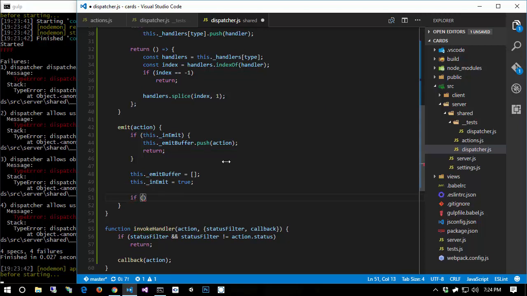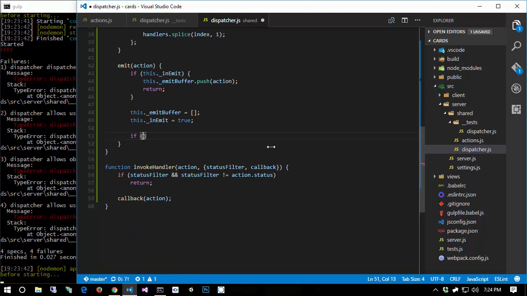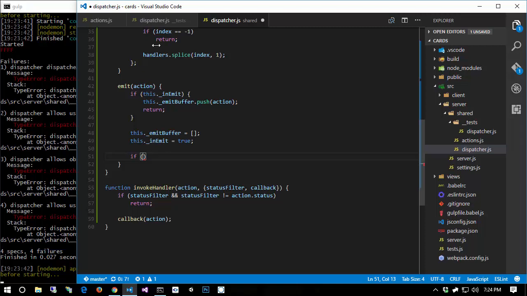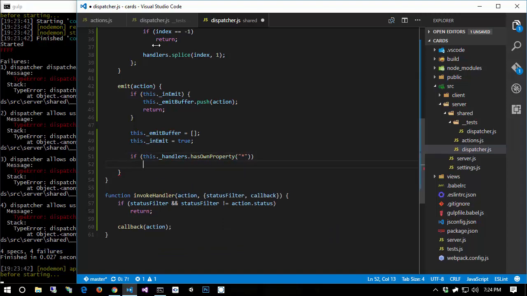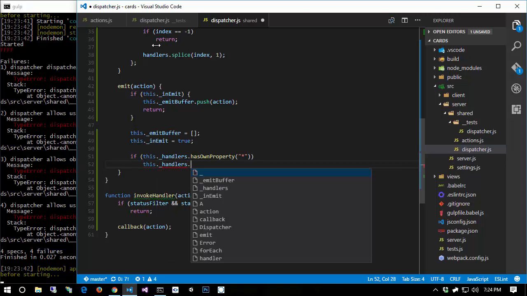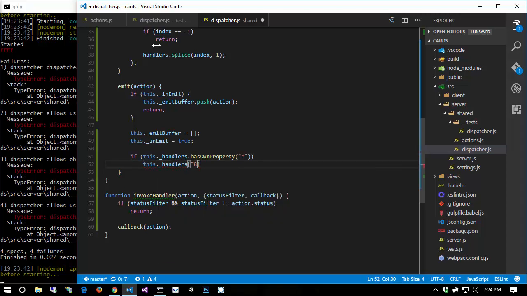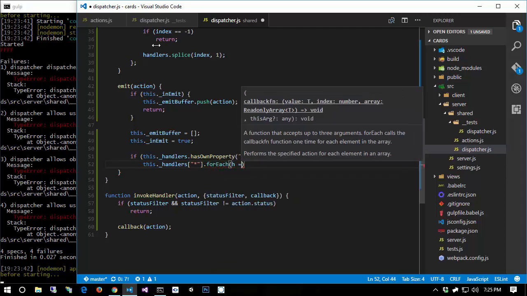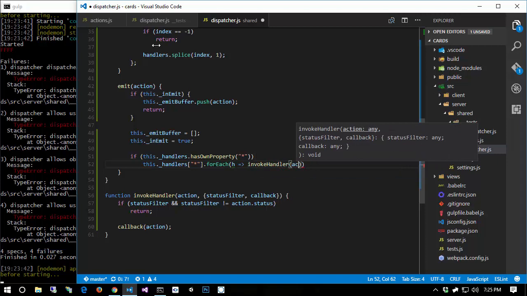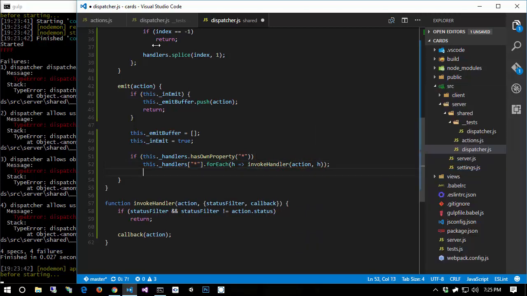Then I'm going to do something interesting here, and I didn't write a test case for this yet, but there's going to be a special action called star, which will handle all actions. So what I'm going to do is say, if this._handlers has own property star, so if someone subscribed to the star action, which will be handling everything, then say this._handlers at star, forEach h for handler goes into invokeHandler, passing in our action, and then h as the handler.